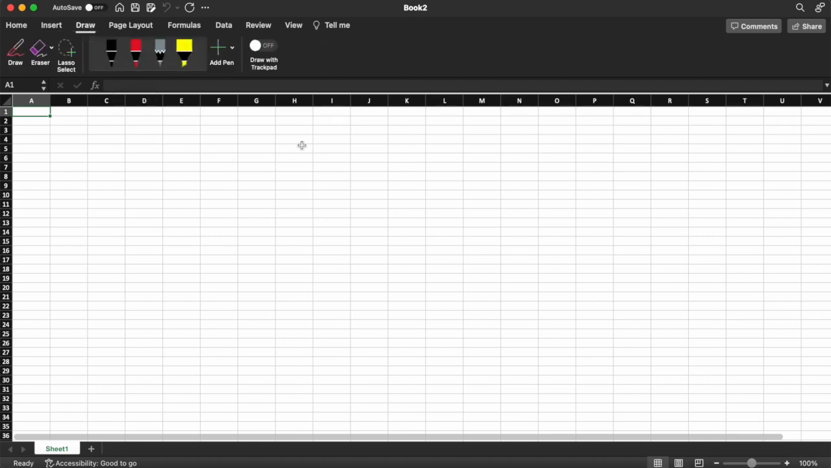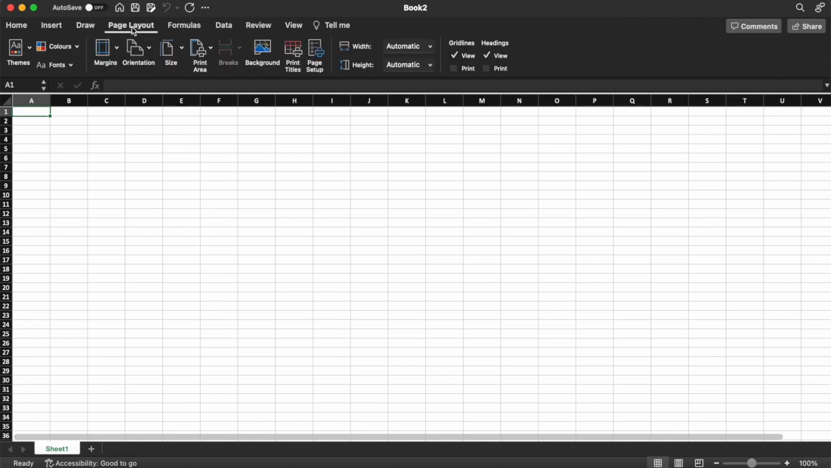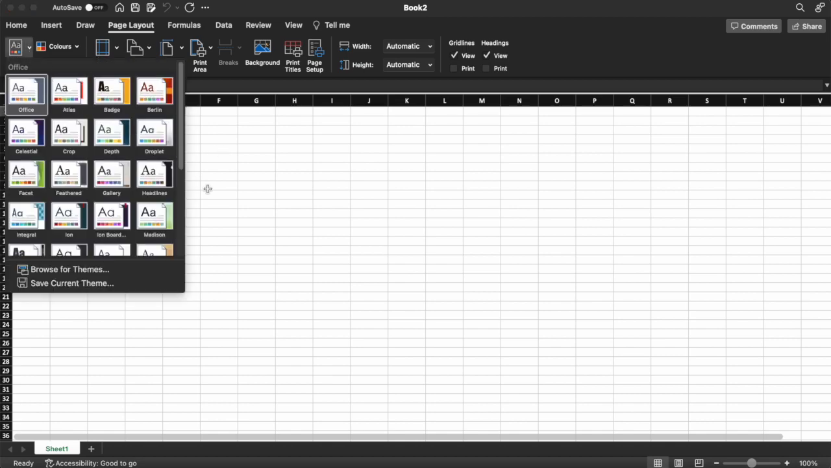If you want to do freestyle drawing, you can do that in the Draw ribbon. If you want to set up the layout of the page, you can do that from Page Layout. So you can change the orientation from landscape to portrait or portrait to landscape. You can set margins and define a print area if you want to print out your reports. You can also give a background to your Excel workbook, or choose any themes that have been provided to you.